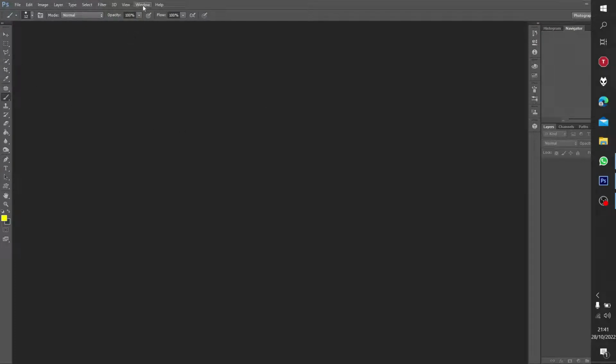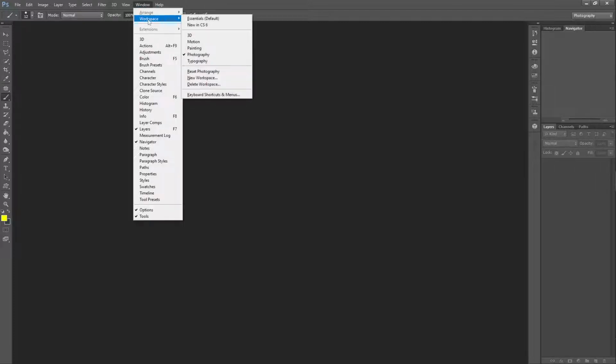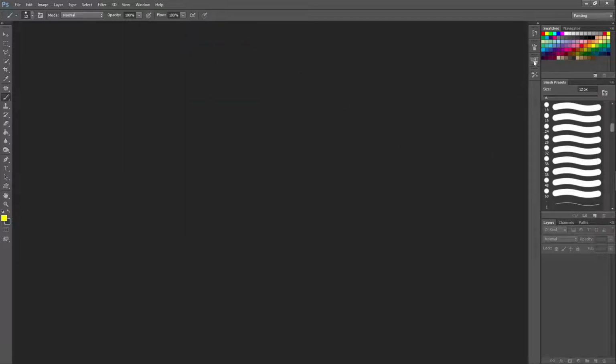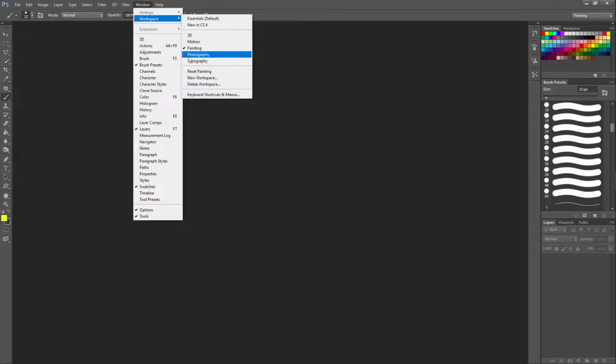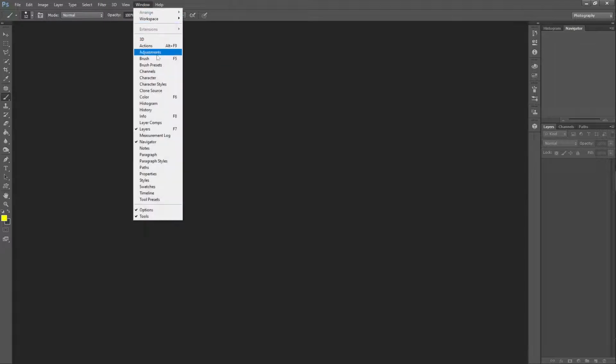Once this is done, here you have a lot of things. One of them is Window, and you see Workspace. You have a lot of choices. Personally, I like the photography configuration better because I'm used to it. They are all the same, but this will change the tools that you have here. If I do painting, it looks different, but it's all the same. And here you can add individual things, but they are all inside.